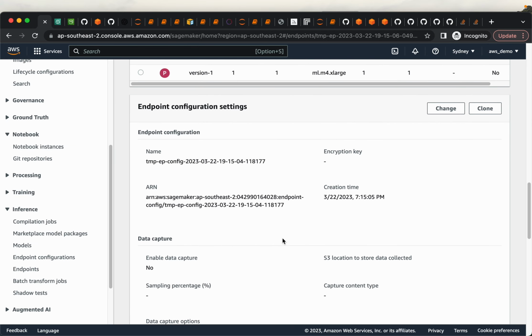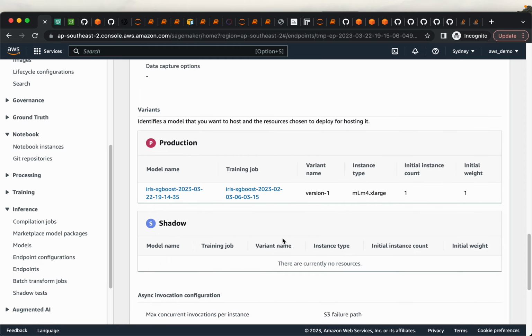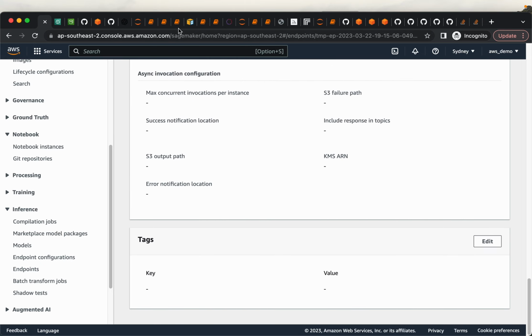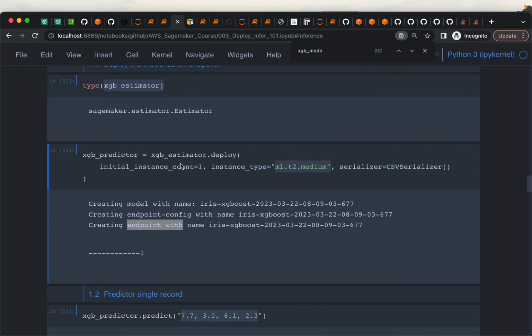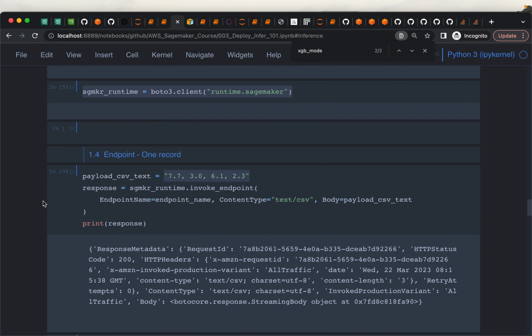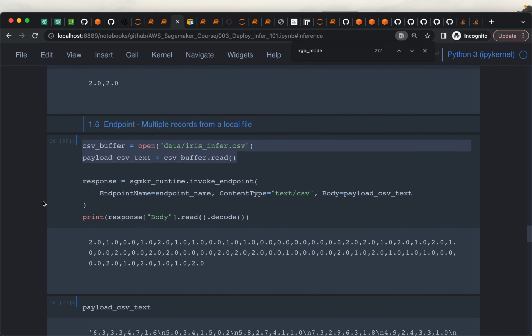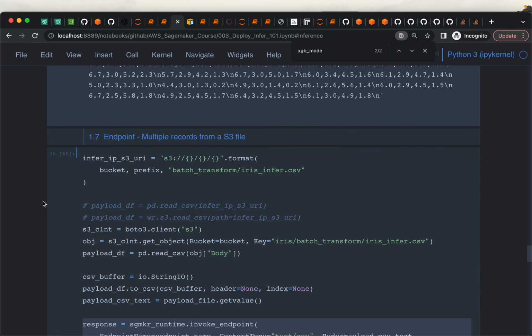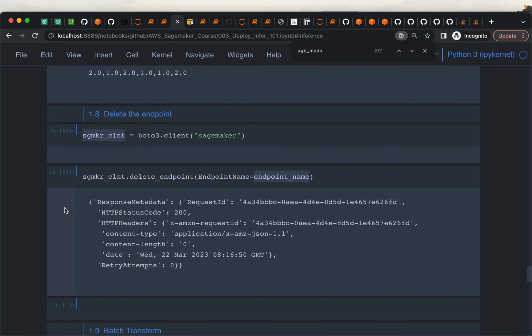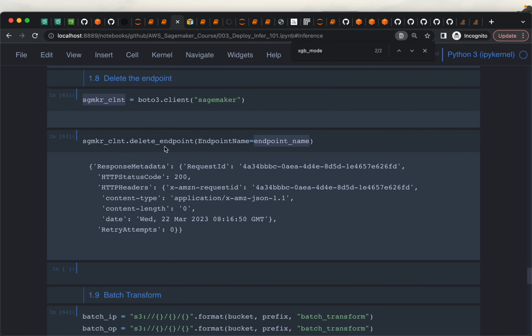All right. What else? That's it. I'm going back to the notebook. So we have covered multiple records. We can delete the endpoint.